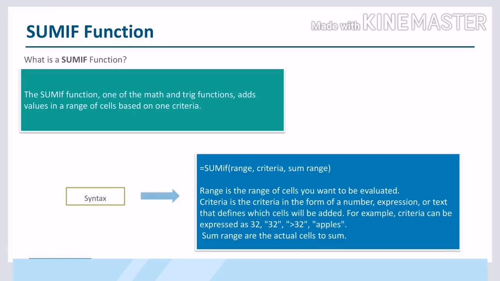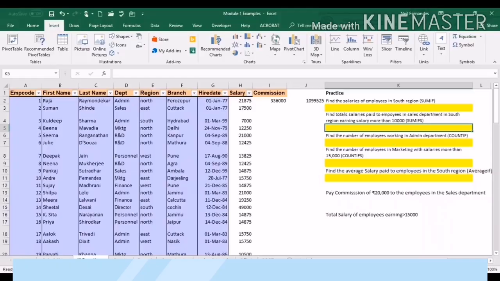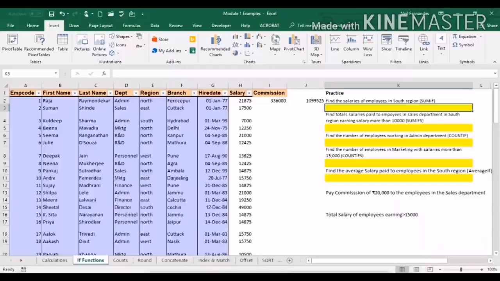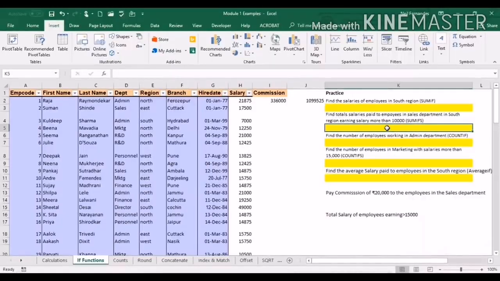So, like I said, in the SUMIF function, we only had one criteria, wherein I was looking in the first example at all the total salaries earned by the employees in the South region. However, in this case, I am looking at multiple criteria. So we are looking at the second example here. Find the total salaries paid to the employees in the sales department in South region earning salaries more than 10,000 rupees.